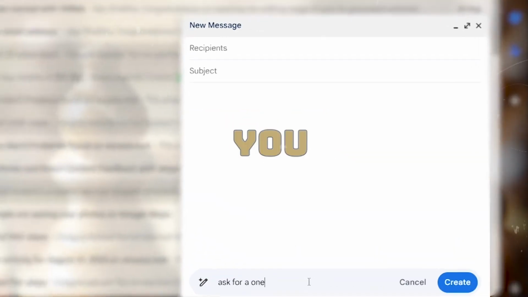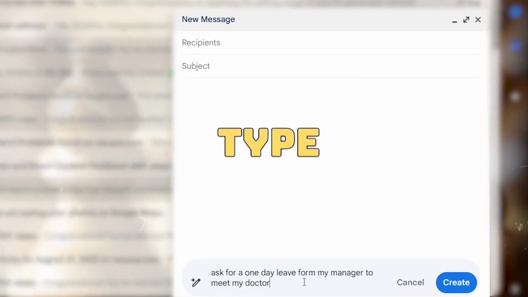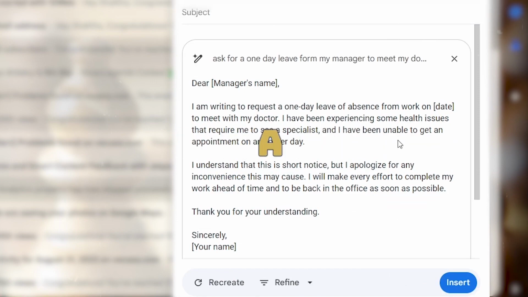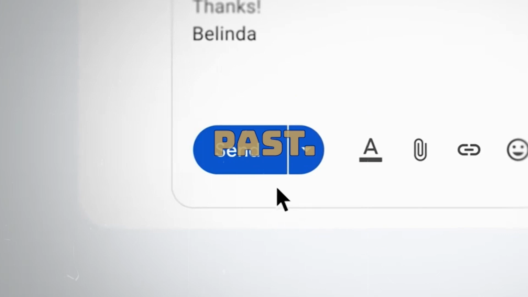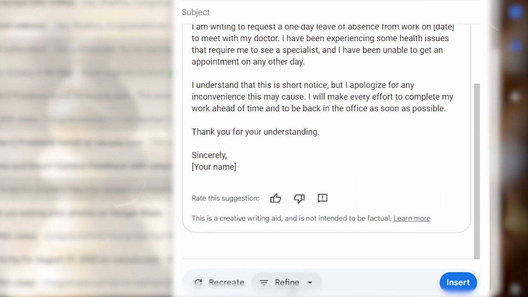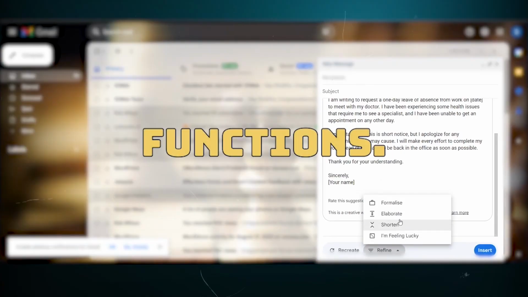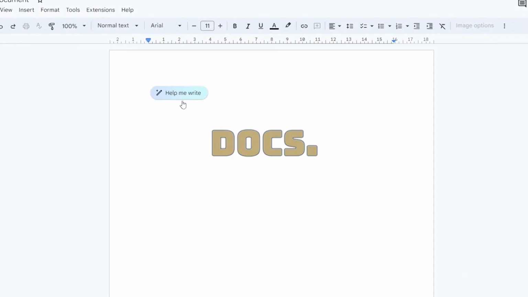For instance, if you need to draft an email for one-day leave from your manager to meet your doctor, type in the details and click Create. Within moments, the AI will produce a perfectly written email, saving you the time and effort you might have struggled with in the past. Furthermore, there is an option to refine or shorten the email with the Recreate and Revise functions.